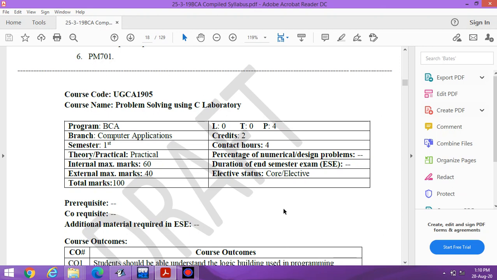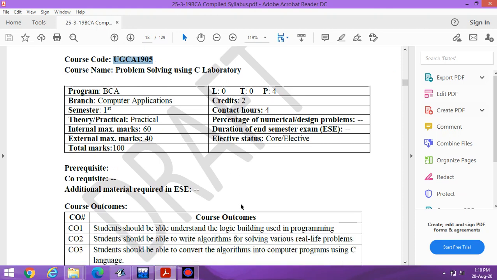These are the contents, strictly according to the syllabus of IK Gujral, Punjab Technical University, Jalandhar. The course code is UGCA 1905.